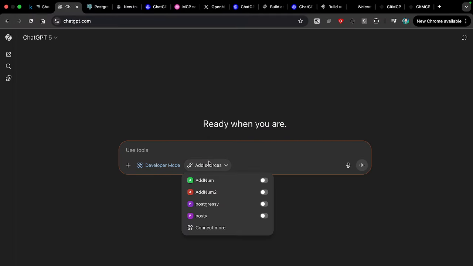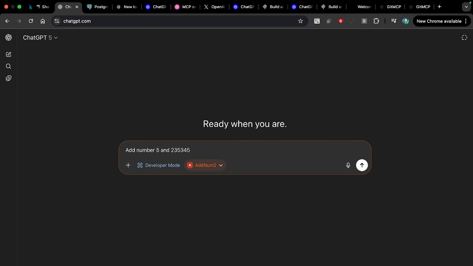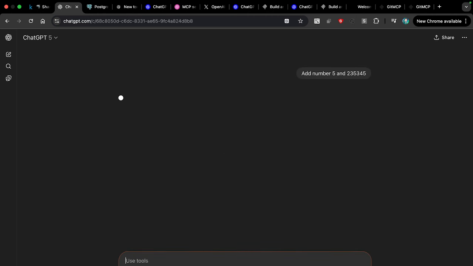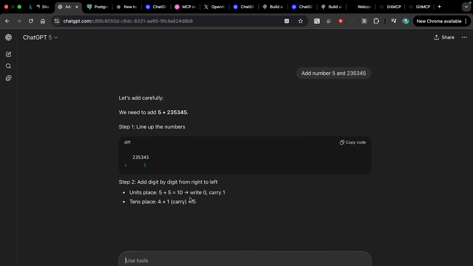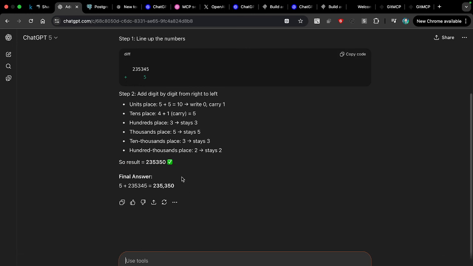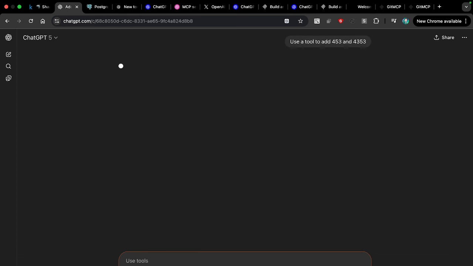Now let me put this add num2 and let me use the tool. Since it's a very basic usage, if I just say add numbers 5 and 7, it's just going to do its ChatGPT thing. It's not going to use my tool at all, and it's teaching me how to add and stuff. But if I want to use the tool, I have to say use a tool to add a number and another number. So now it will look for tools.